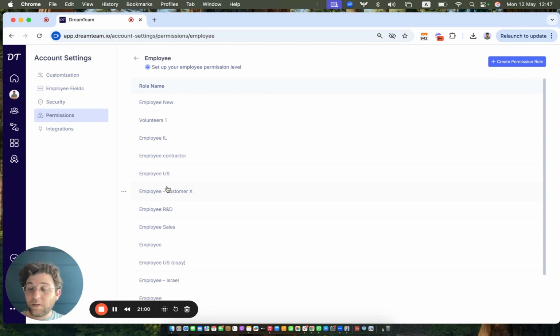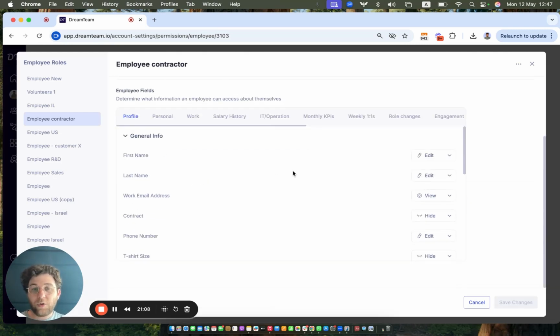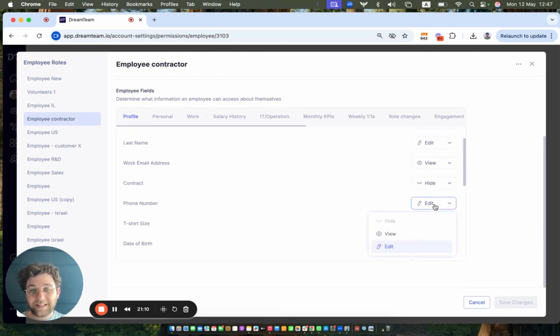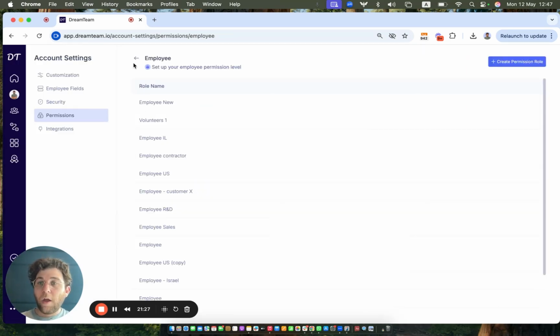And for every single role level, we can create multiple roles. So we'll say employee contractor can see X, employee R&D can see Y. And you can choose exactly what fields they can see, edit, and hide about themselves. So we'll say you're not able to see this information, or you are able to see this information only about yourself. At the top, you can choose what they can see about other people within the organization, so only publicly available information. For admins, you can go much more in depth.